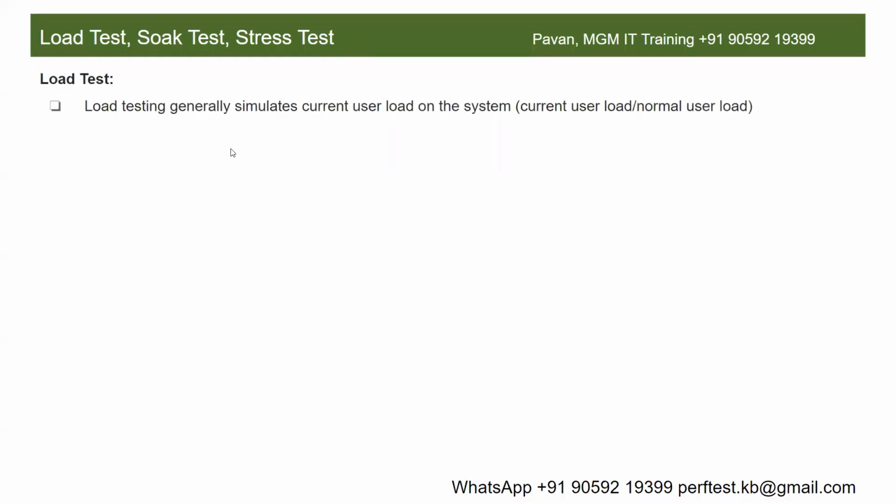Now, what is the meaning of load test? Load test is performance testing that we do with the current or normal user load on the system. On the system means on the server, whatever application you are testing, whether it is a web application or a mobile app. System means application. I already explained this in your class notes also.